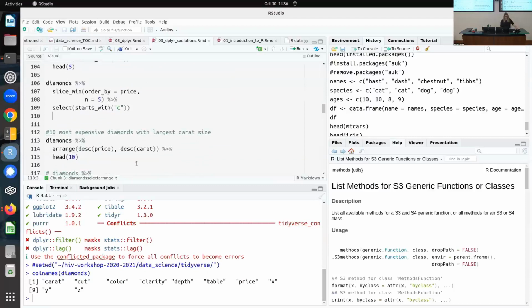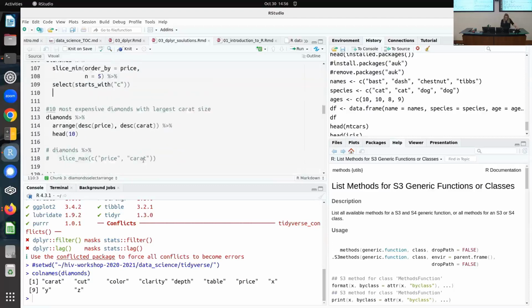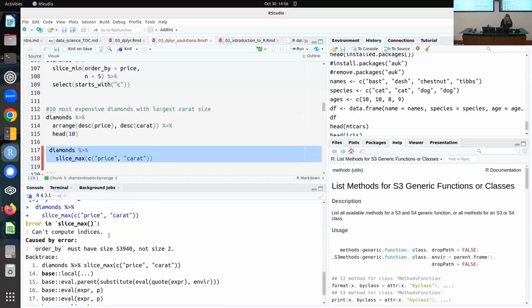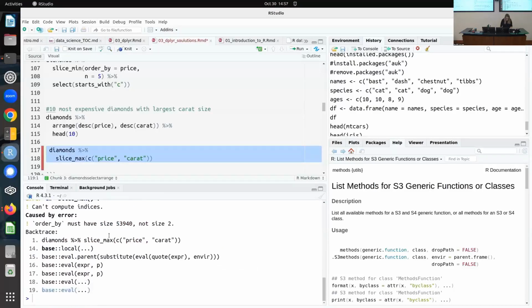10 most expensive diamonds with the largest carat size. You can do this, I don't know if that actually works. It's commented out. Let me see. So you can arrange by descending price and descending carat, and then take the first 10. This is commented out, and I'm curious why. Okay, yeah, it doesn't like it. I don't know why that doesn't work, but it does not work. It's not a command that I am familiar with at all. I've never actually used it on my own for any reason.